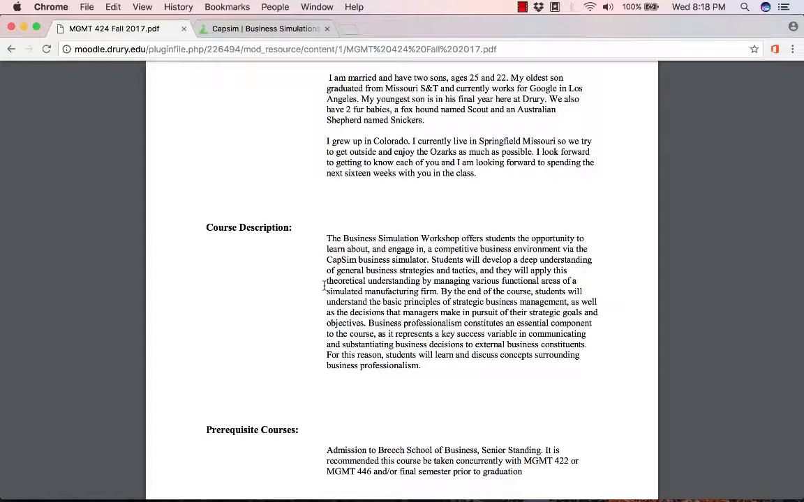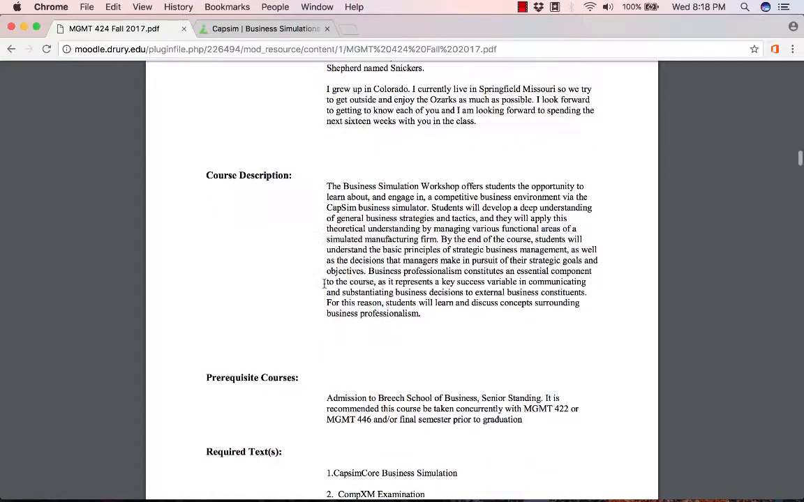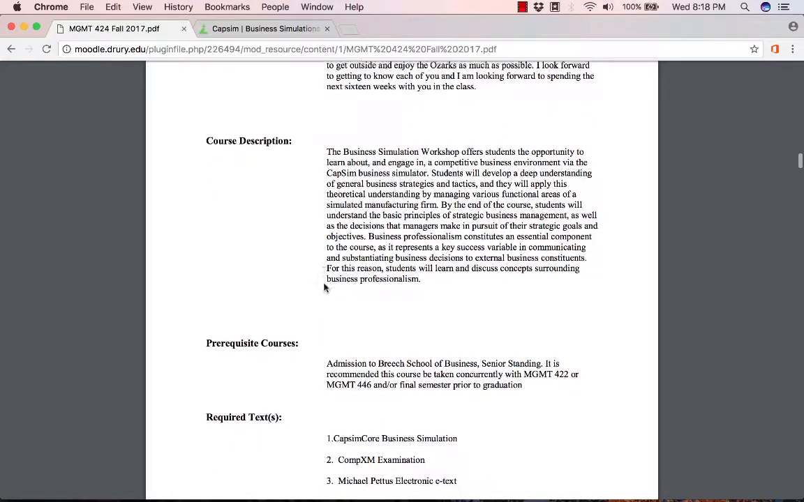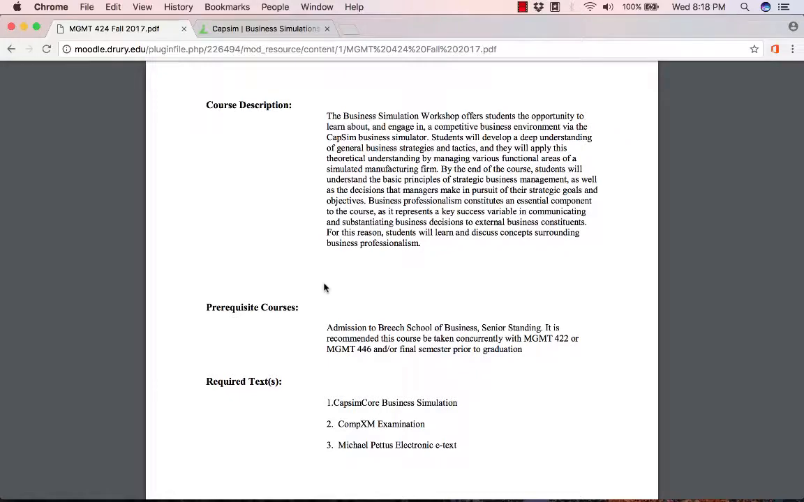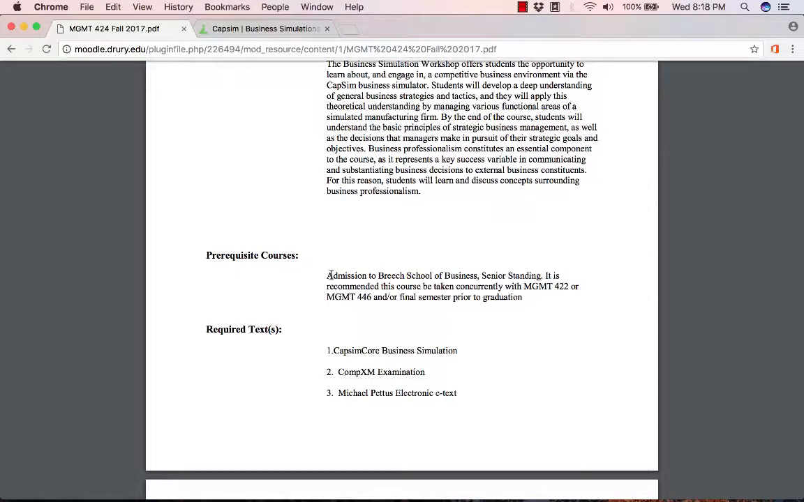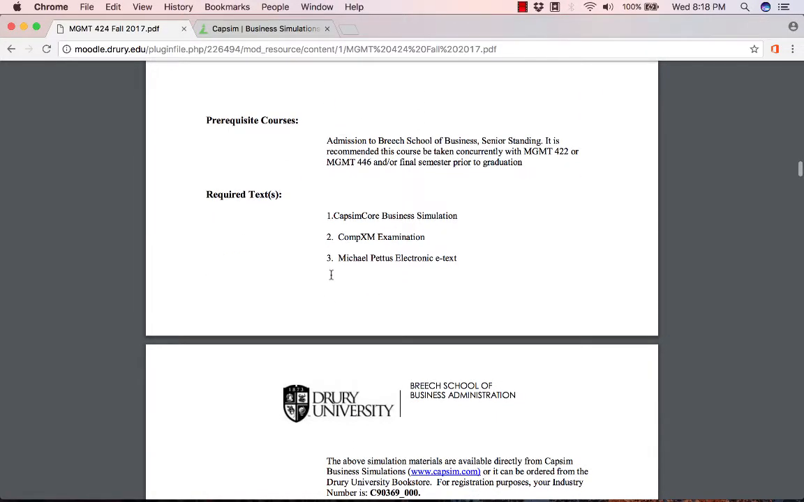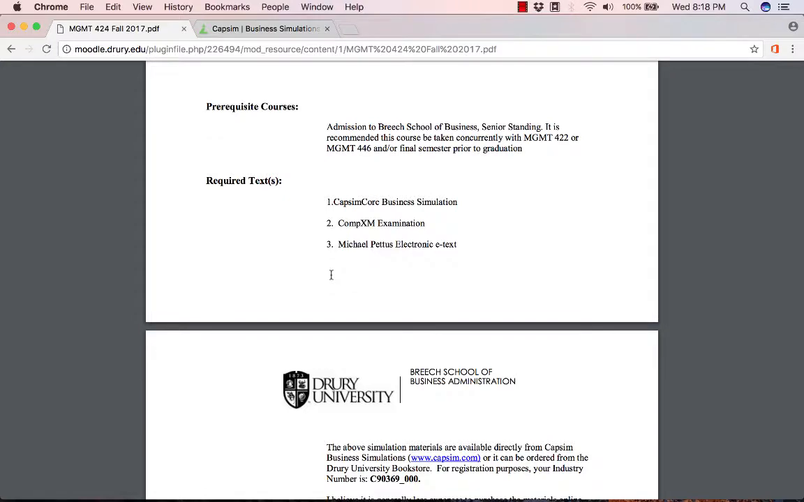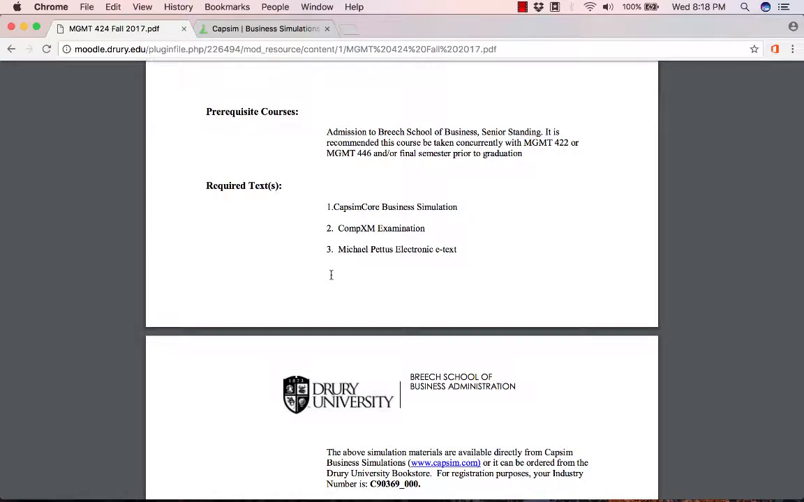In connection with the simulation, there is an e-text, and you will be given assignments out of that e-text to read and respond to certain case studies and questions and things of that nature. No tests or quizzes, really. When I say no test, there's not a final in the traditional sense. You will see that there is an exam called the CompXM exam, and also what's called the major field test in business, but no traditional read the books and study the material and take a test kind of thing.